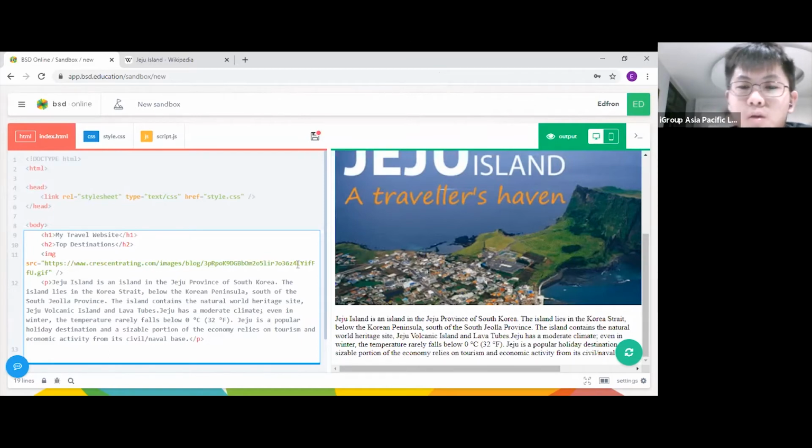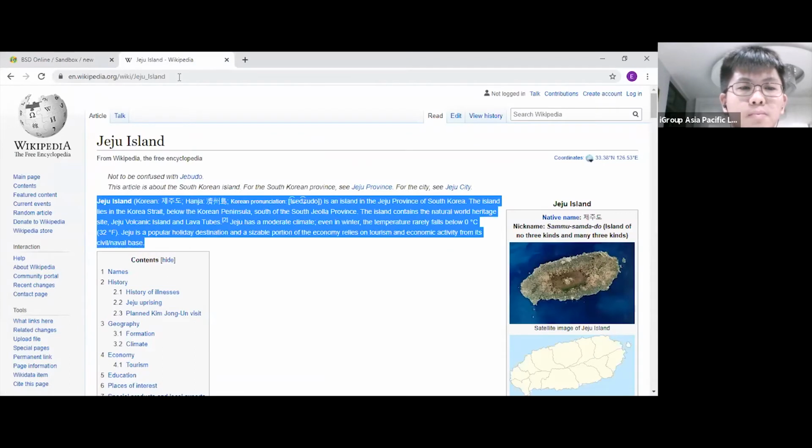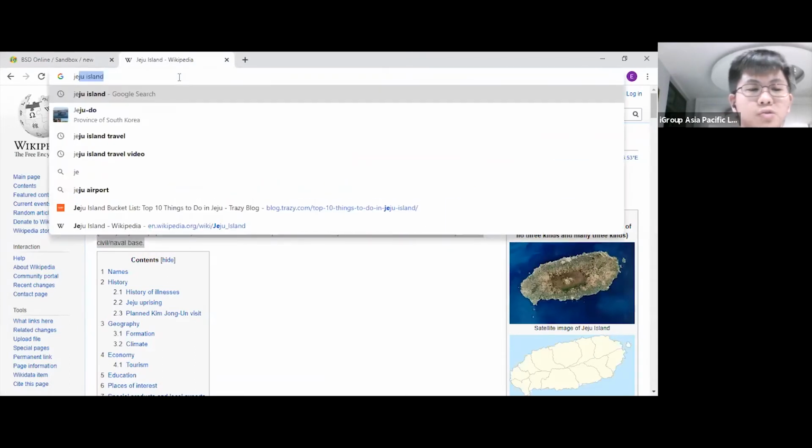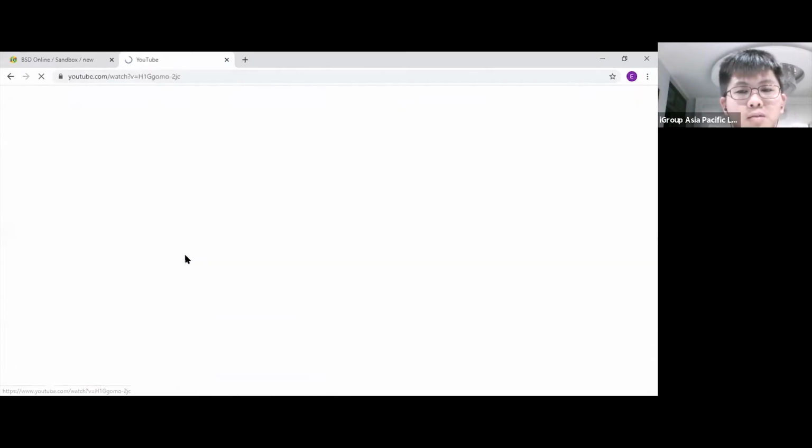So now continue, we need to add video, right? According to our layout. Okay, so let's revise again. So according to our layout, after we add the content, we need to add video here, okay? And now we'll go to select the video. So same, we go to Google and then Jeju Island travel video. Okay, so for example, I choose this one, top 10 things to do in Jeju. So it's from YouTube. So I just click inside.